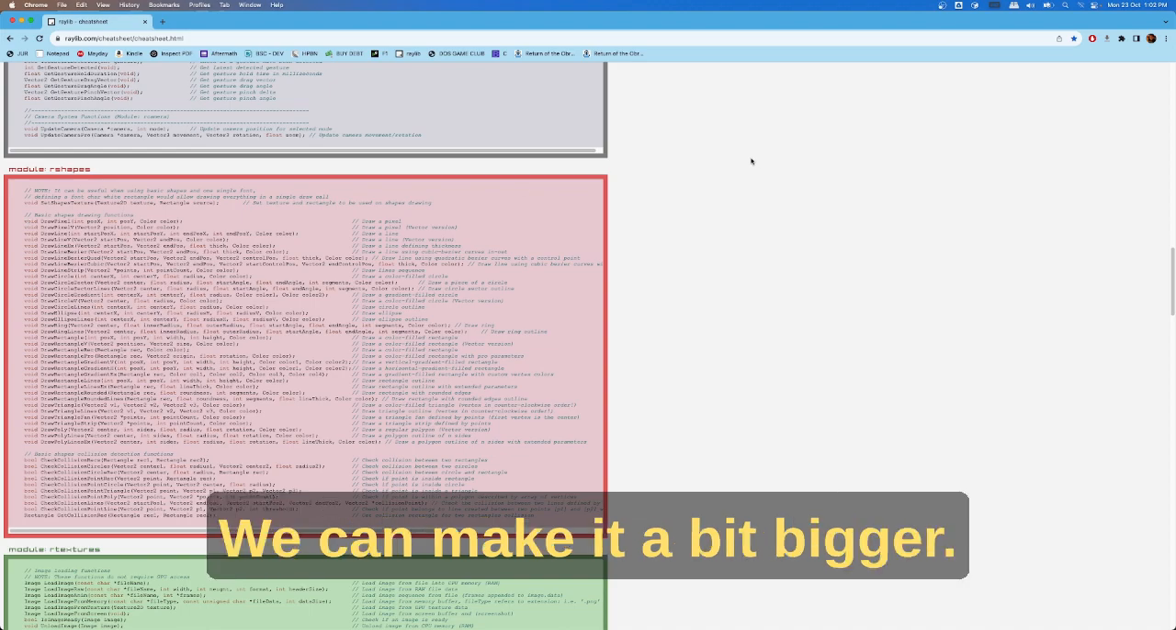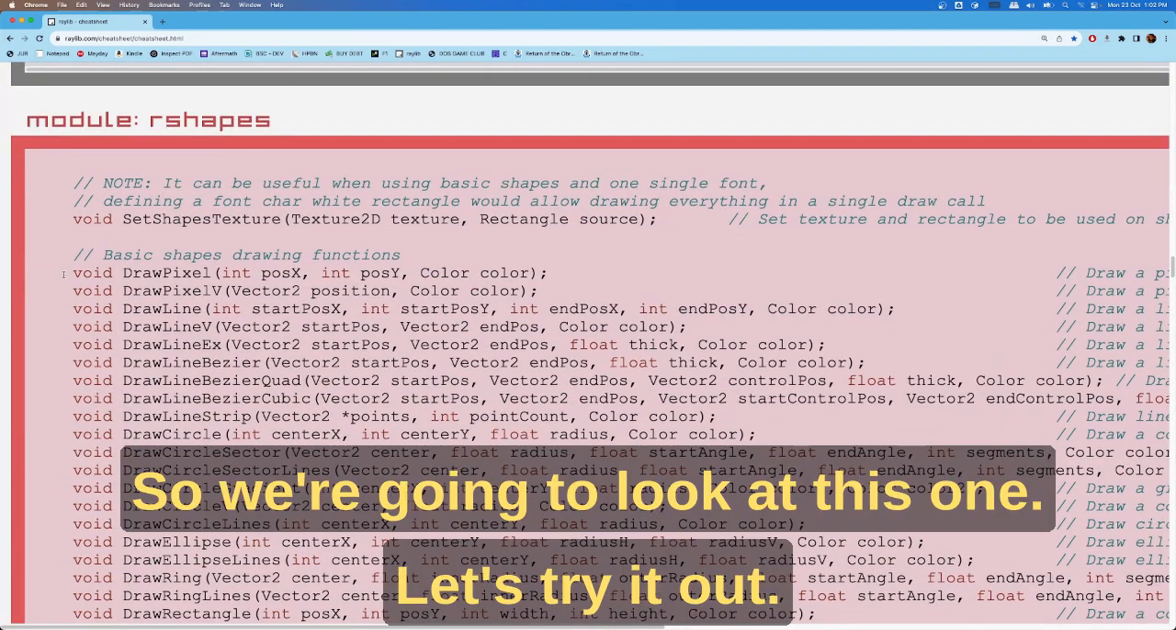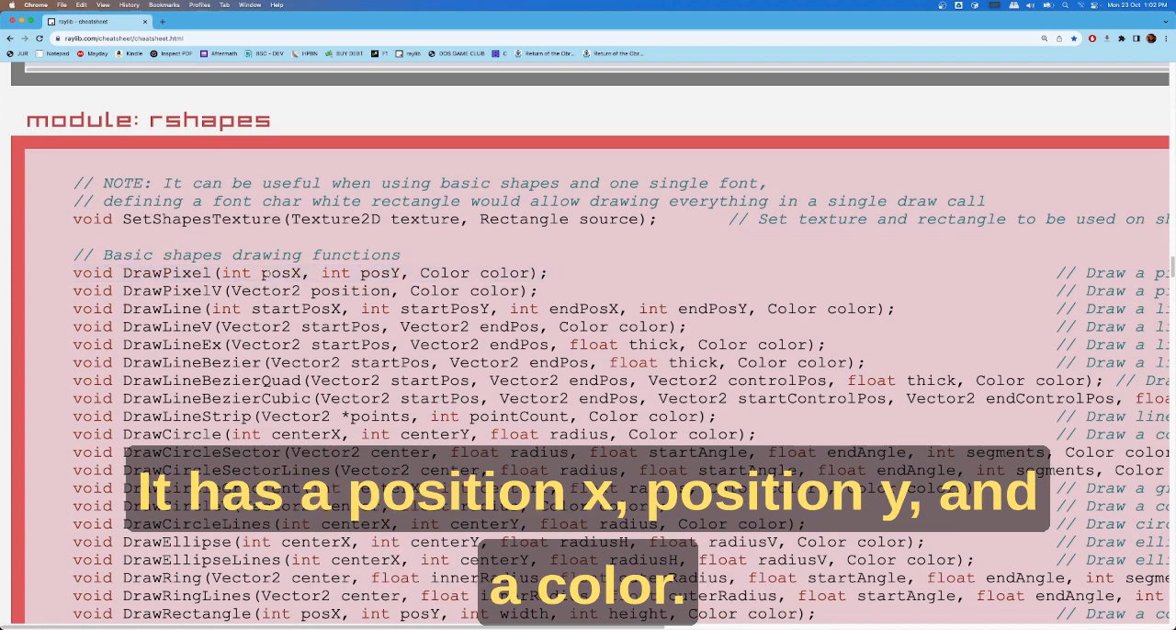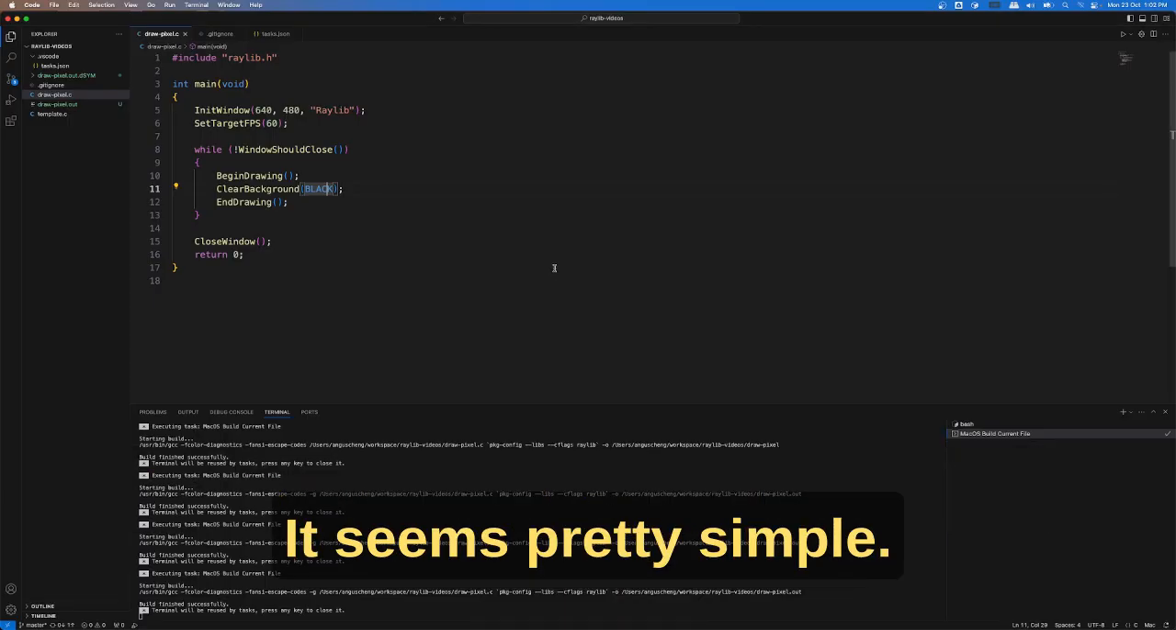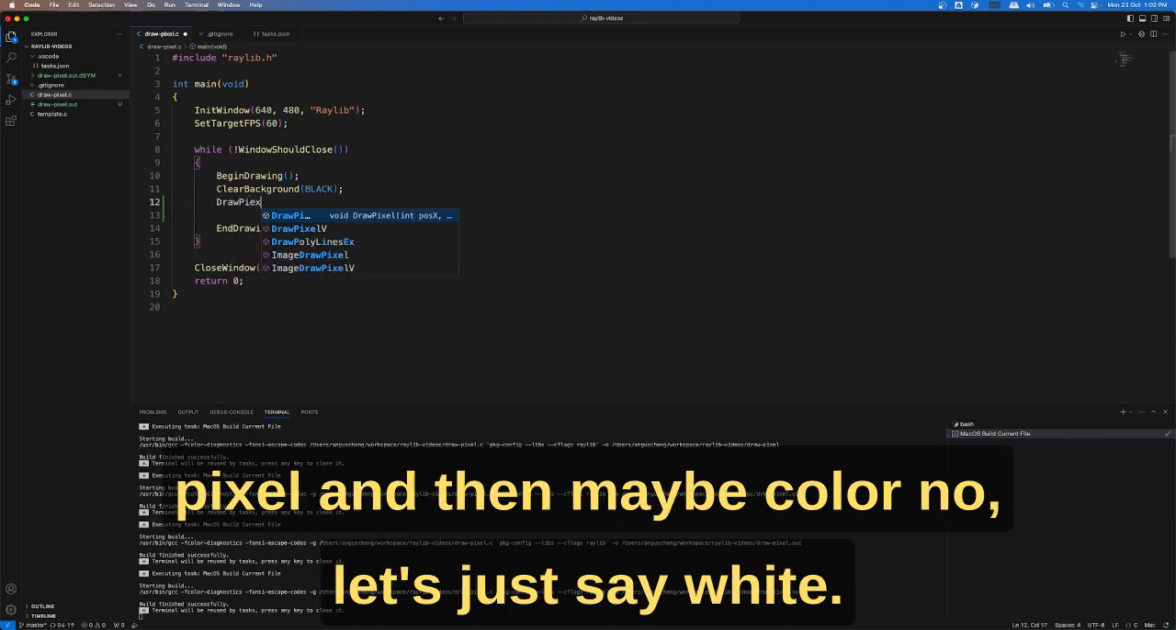So this is a bit small. We can make it a bit bigger. Yeah, it's very nice. So we're going to look at this one. Let's try it out. It has a position X, position Y, and a color. Seems pretty simple. So I've got a little template here, and we'll go DrawPixel.